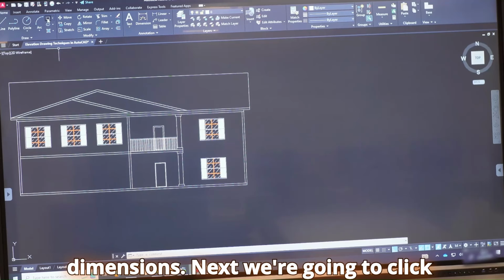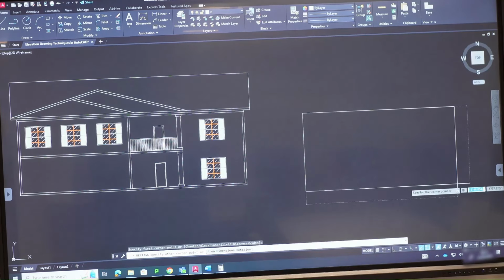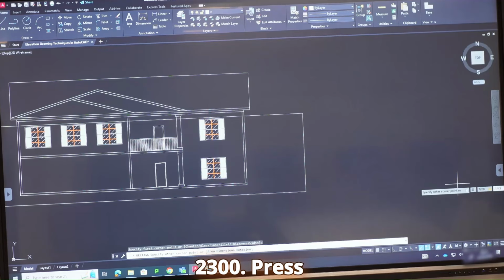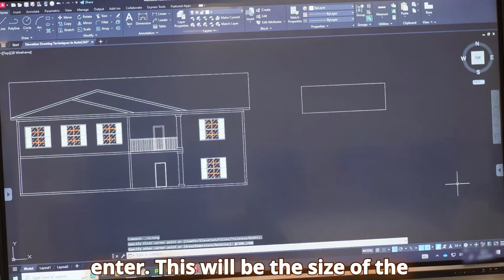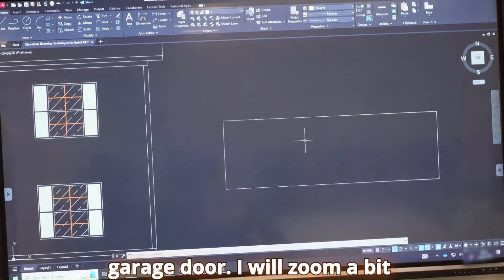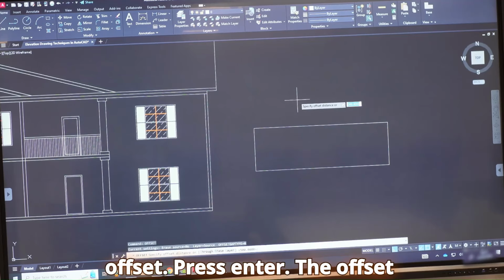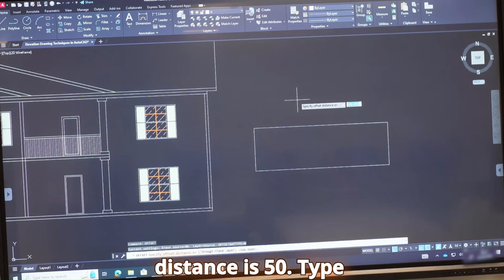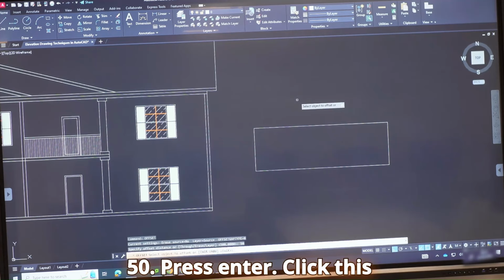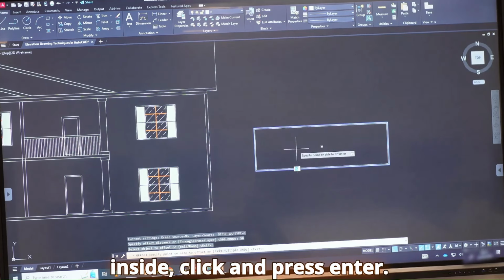Next, we're going to click the rectangle tool. Pick a point. Type at 7,200, 2,300. Press enter. This will be the size of the garage door. I will zoom a bit open. Next, type offset. Press enter. The offset distance is 50. Type 50. Press enter. Click this rectangle. Bring the crosshair inside. Click and press enter.